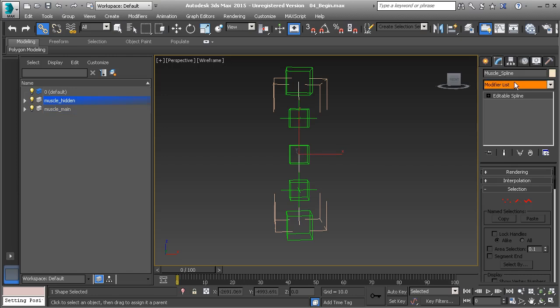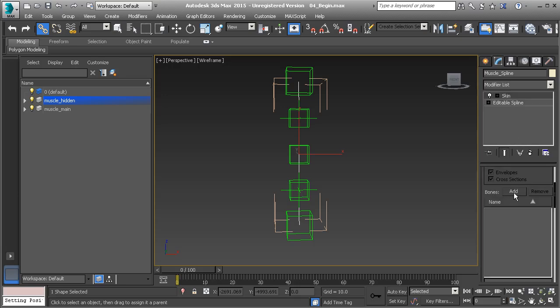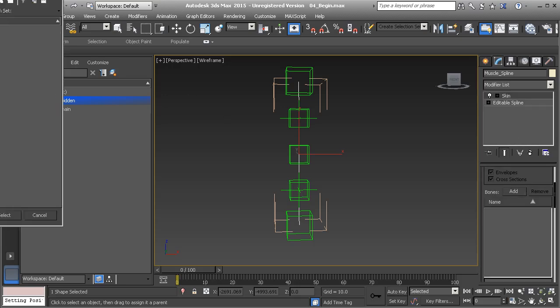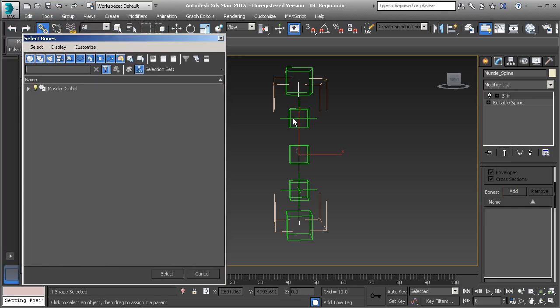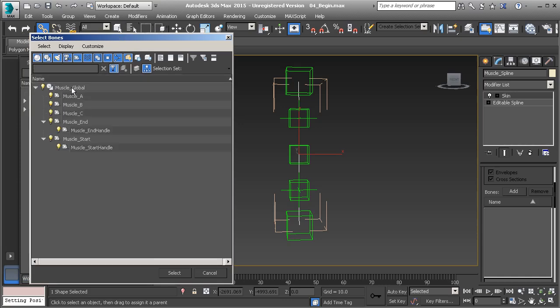So we can go ahead and head over to our modify panel, add the skin modifier. And now let's go to add and add our objects. So it's going to be every helper except for the helpers in the center, because they will be constrained to our spline. So basically all of the control objects of our muscle system. So let's go ahead and get right to it. I'll go ahead and hold down Control and click to expand the muscle globals hierarchy.